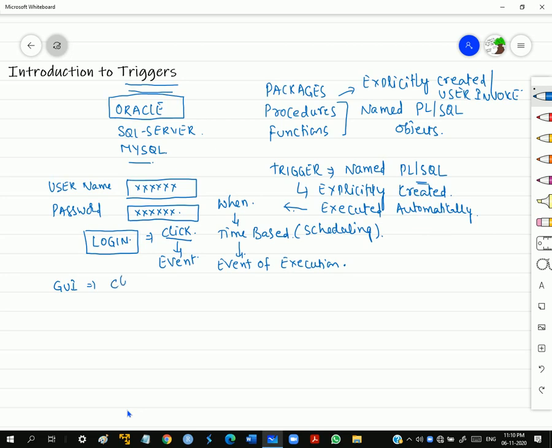Like we have a click event. For example, if I just move the mouse on my button, that is what I call mouse move. And we have something like lost focus, or got focus, something like this. We have various kinds of events available.